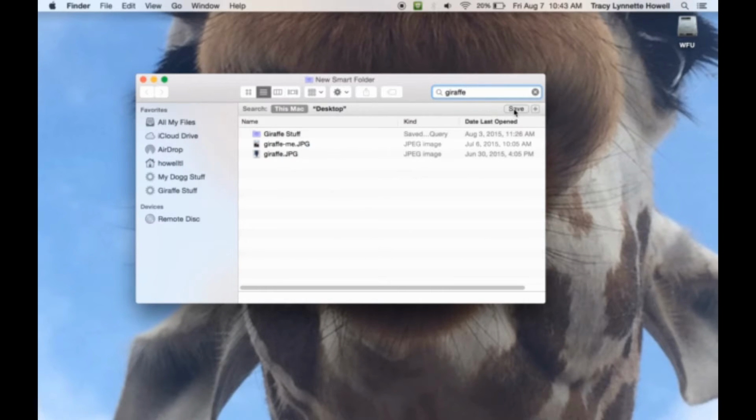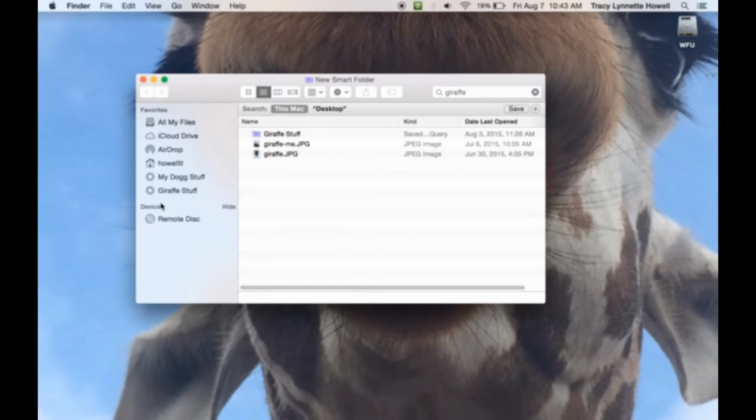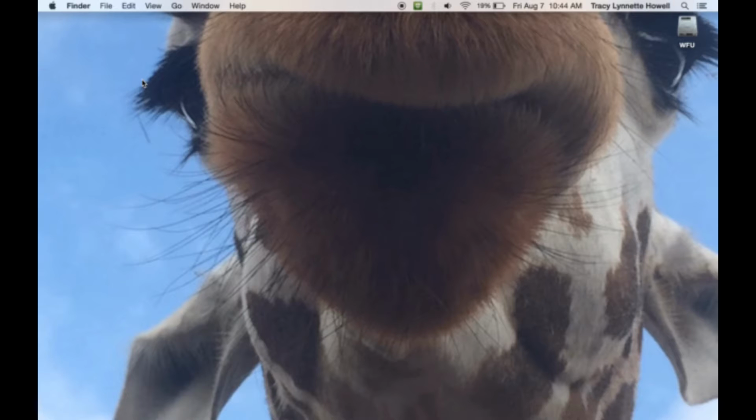On the toolbar here, you have the word save. If you choose save, that's going to save anything that's been returned in the results. And once you do, it's going to save that over here. And anytime you add new files that have the word giraffe, they will automatically be associated with this new smart folder. So the folder is updated automatically. It's dynamic. It's a great tool.